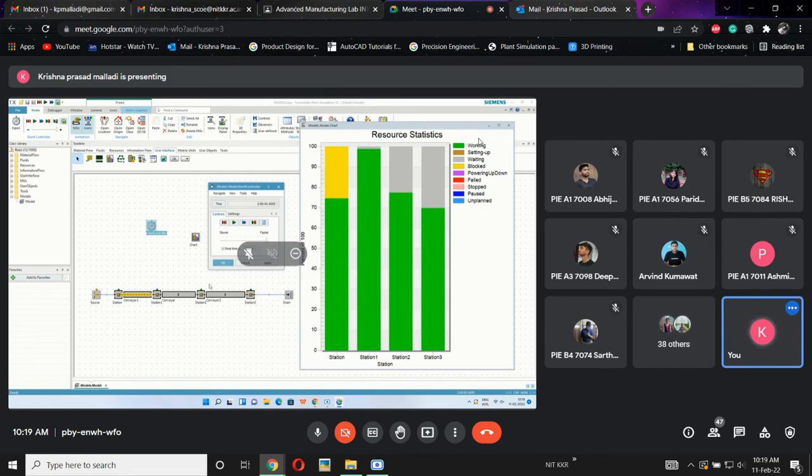Otherwise, what will happen? There are a lot of parts waiting for this process. So my work in progress inventory is going to increase, because of which my rate of production is going to fail or decrease. So this is a major problem for an industry. Now as an engineer, we need to reduce this one. Now how to reduce this?